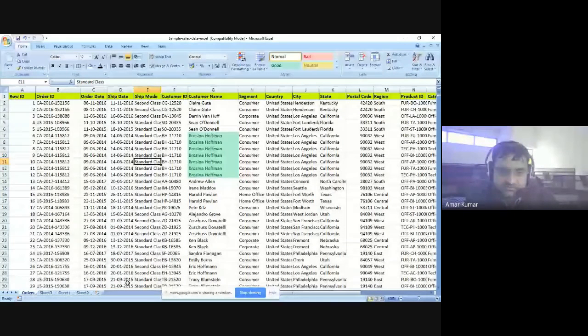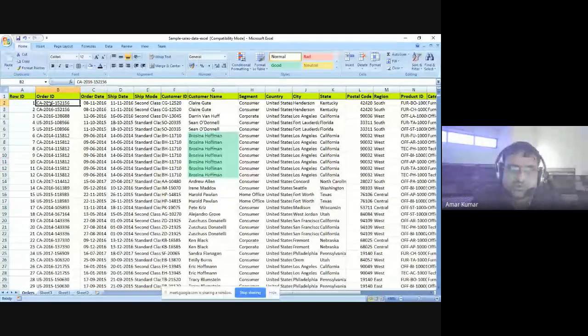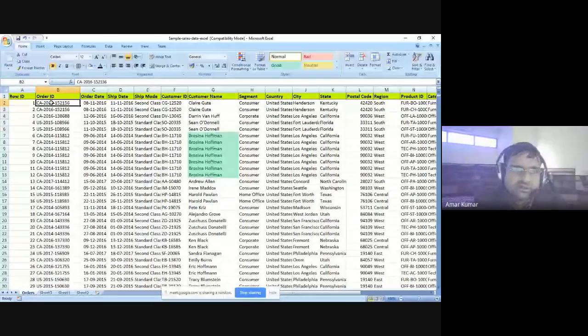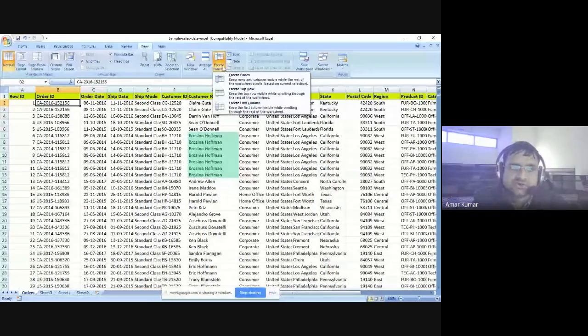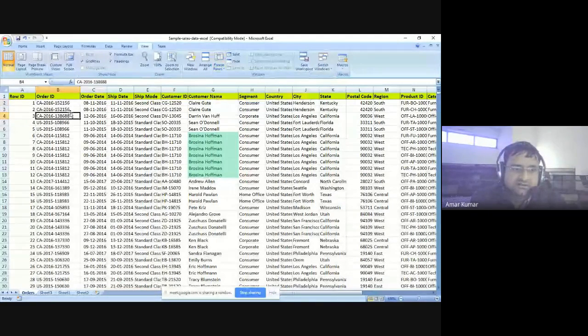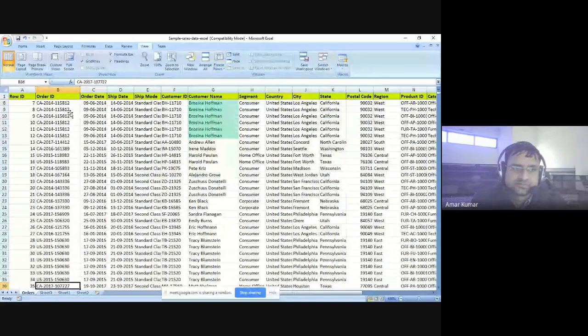Now, explaining about freeze panes from our previous lecture. If you want to freeze only row 1, what you will do is click below it, click on freeze panes, then freeze top row. That row will get frozen.